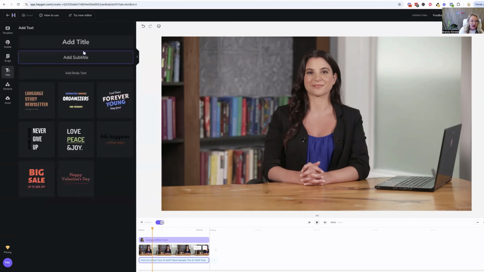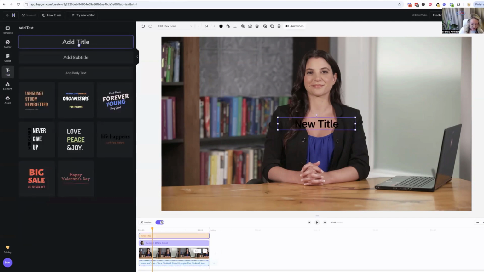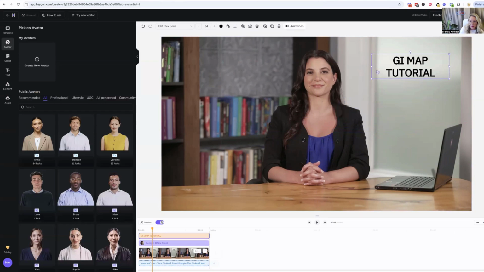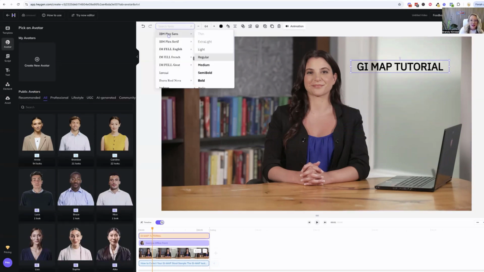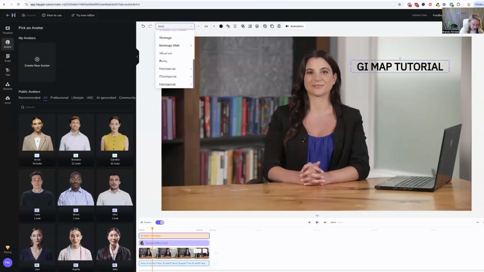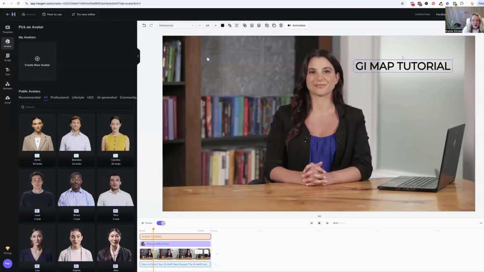So I can click on text and I can add a title. And I might just call this a GI map tutorial, and I'm going to put that in the top right corner because, you know what, I've got a lot of white space there and I like it. But I'm a bit weird when it comes to fonts, and I love Montserrat. It's my favorite. There we go.